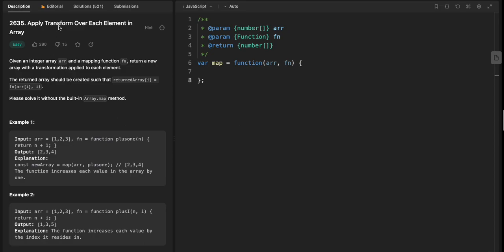Okay, so today is I guess the fifth video of our series, JavaScript Fundamentals. We will start today with this problem. It's called Apply Transform Over Each Element in Array. The problem goes like this.